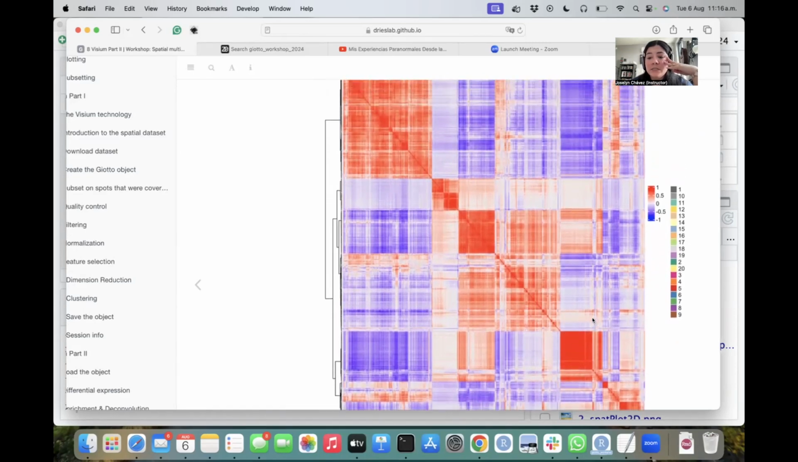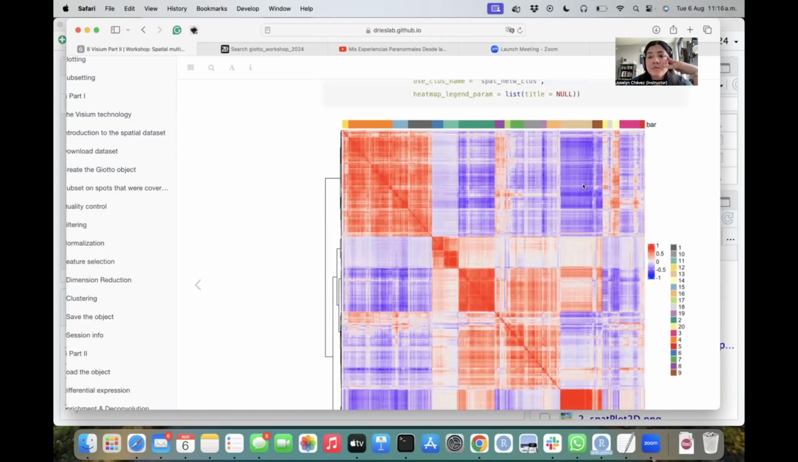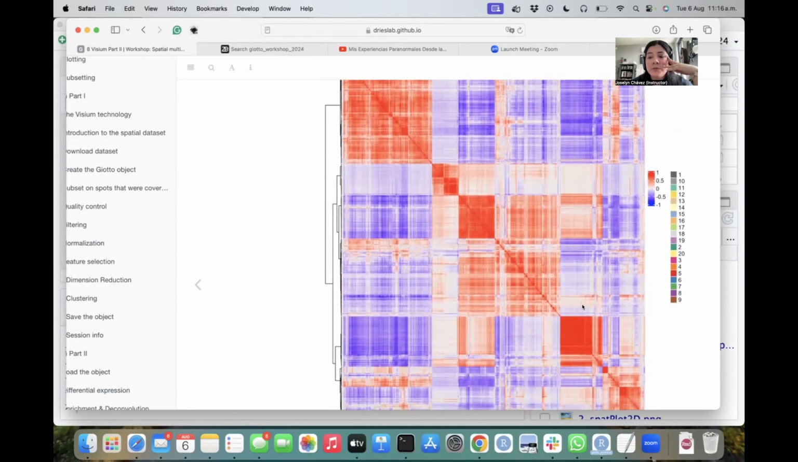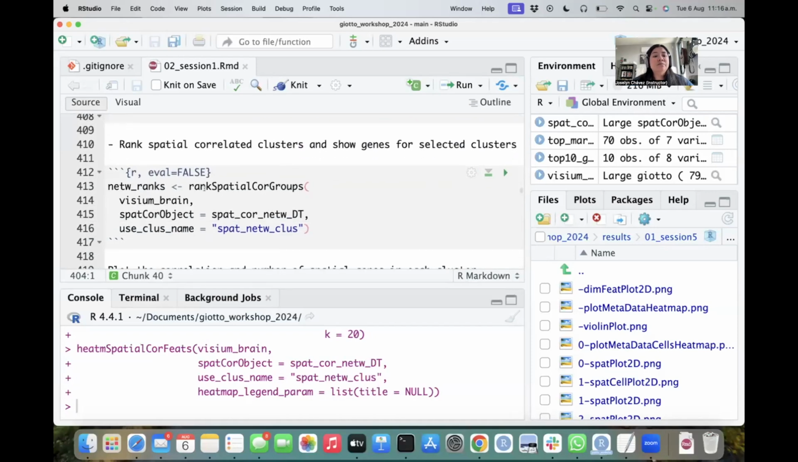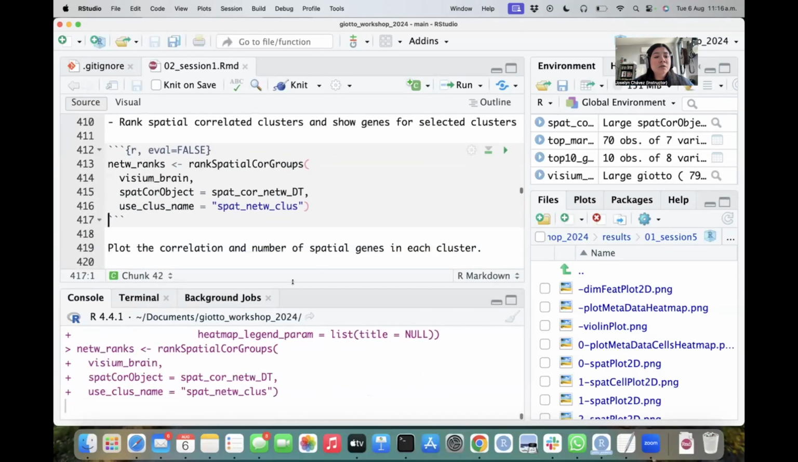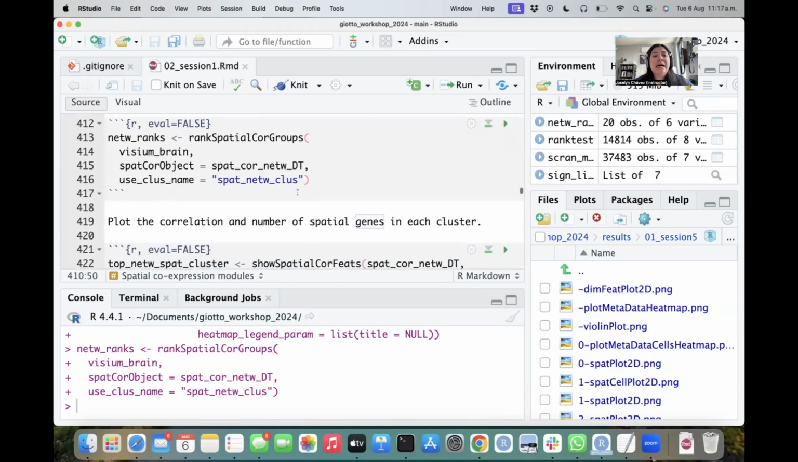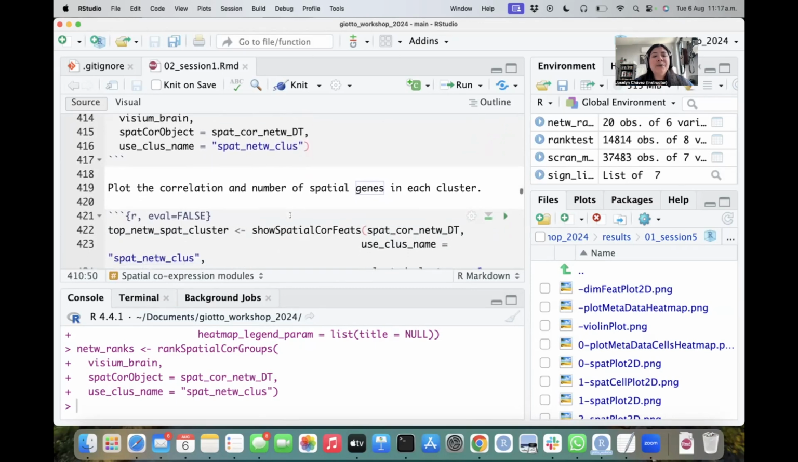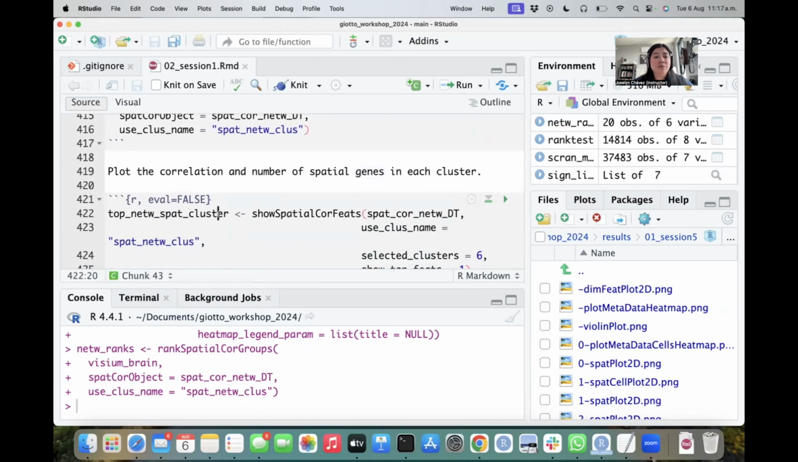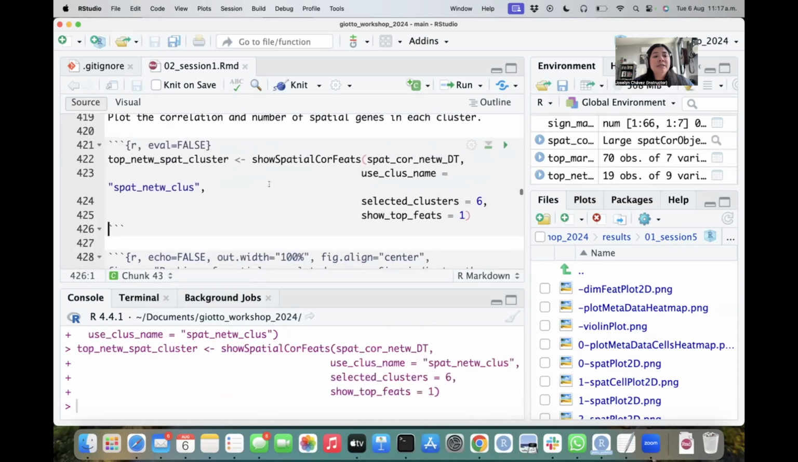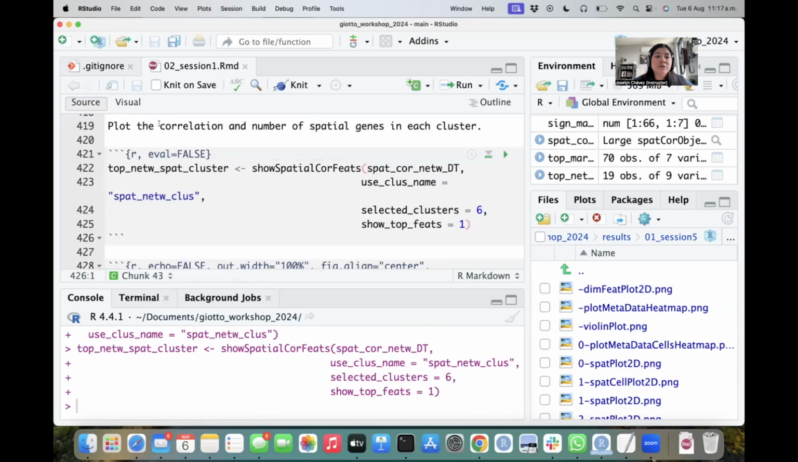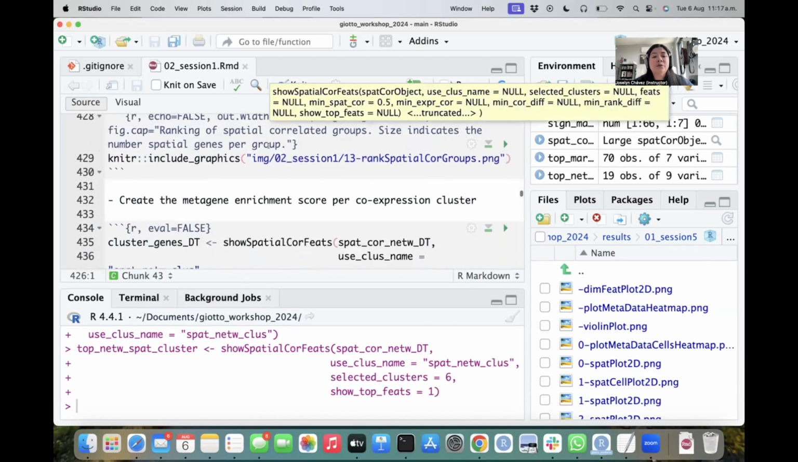The idea is that in this heat map, we observe the groups of genes with the highest correlation between each other. Now, we can also find the genes that are in these clusters, of course, because we want to see how is their expression and how is the expression distribution in our tissue. So what we are going to do is find and then plot the correlation and the number of the spatial genes for each cluster, because probably this is something that we are interested in.